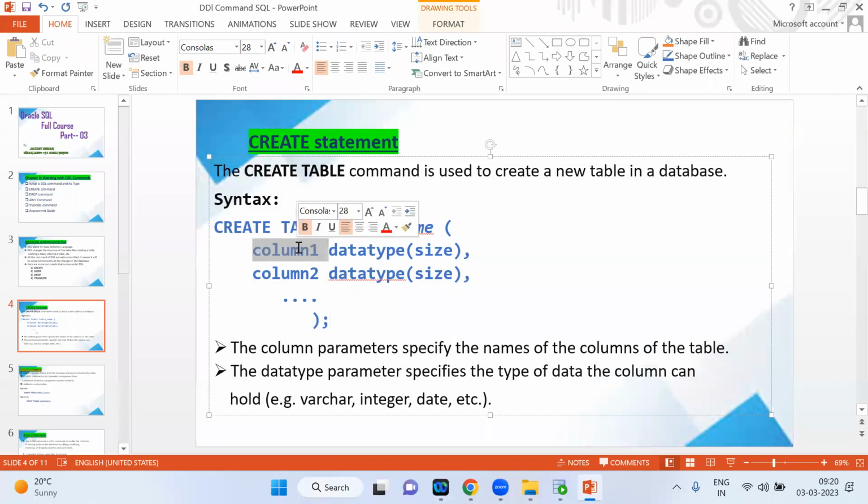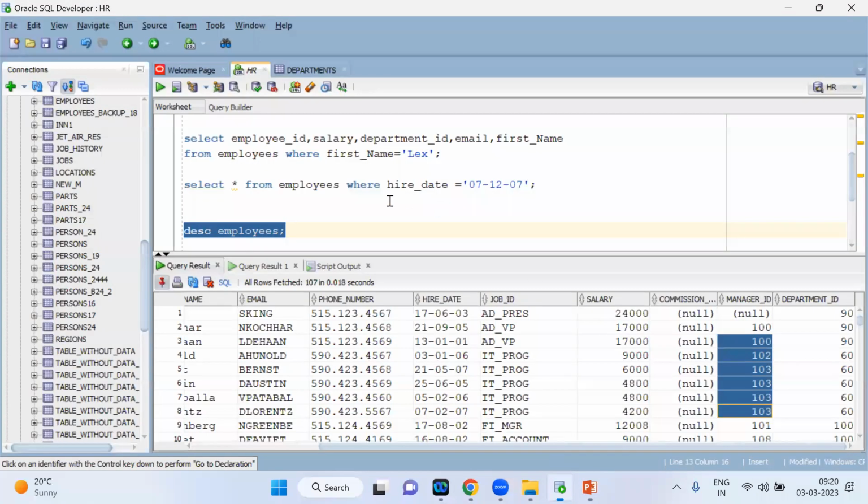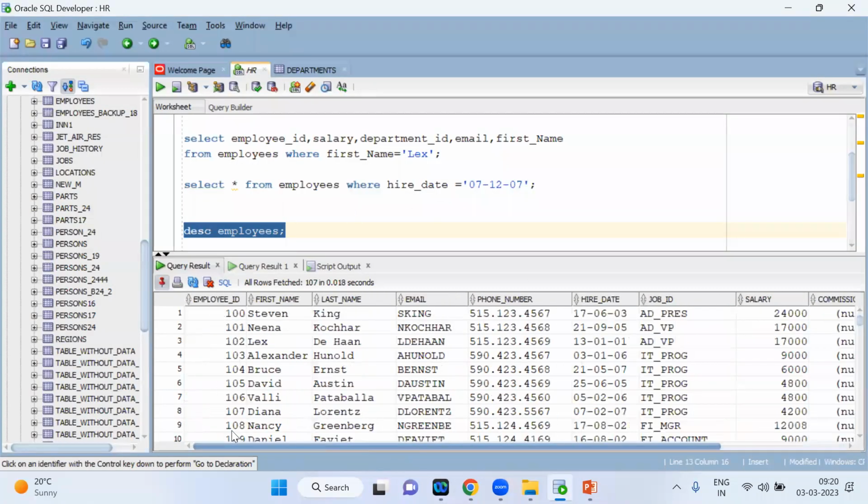Okay, so now column one, you can add whatever data type you want, whatever data you want to store here. If you want to store number digits here, then you give the data type as a number. Okay, in the last class I explained it, guys. So a number data type, and the size like 3 digit, 4 digit, 5 digit, 6 digit, however many digits you want to give, you can give.